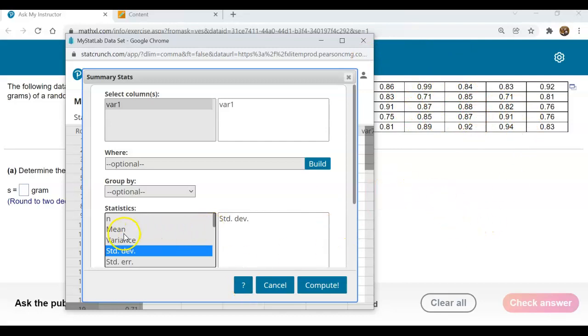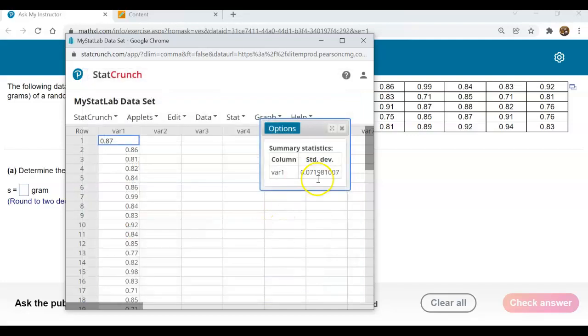And you can see you can also calculate the mean and the variance and all sorts of other features in here, median. And you just hit compute, and it tells you the number. So here's the standard deviation for this data set, 0.07198. And you want to make sure before you type your answer in that you round it to the appropriate number of decimal places. So it says 2 decimal places, so this would be 0.07.